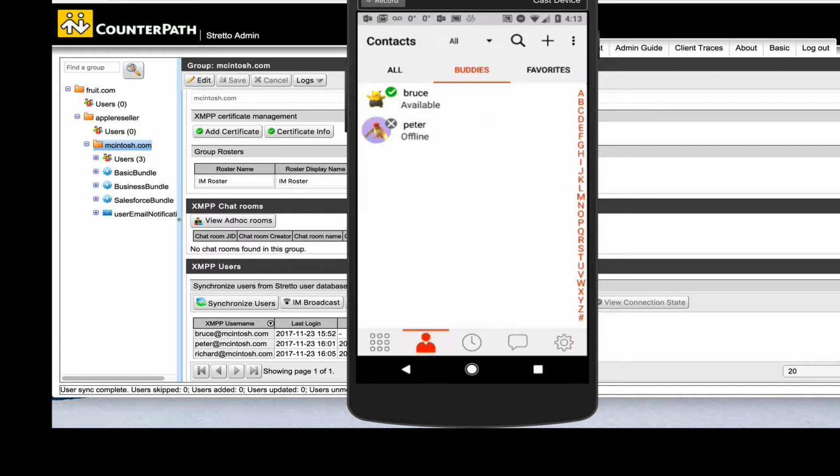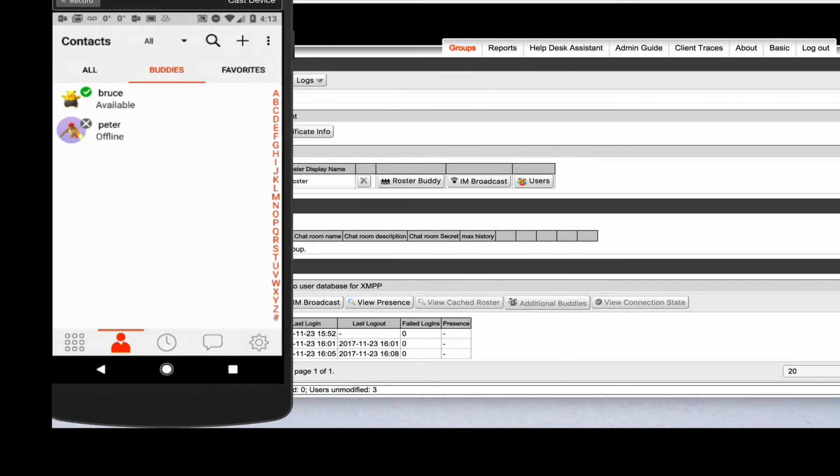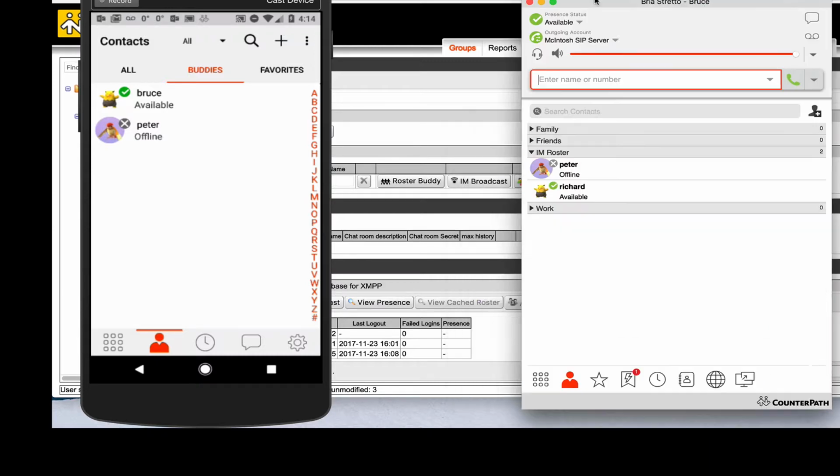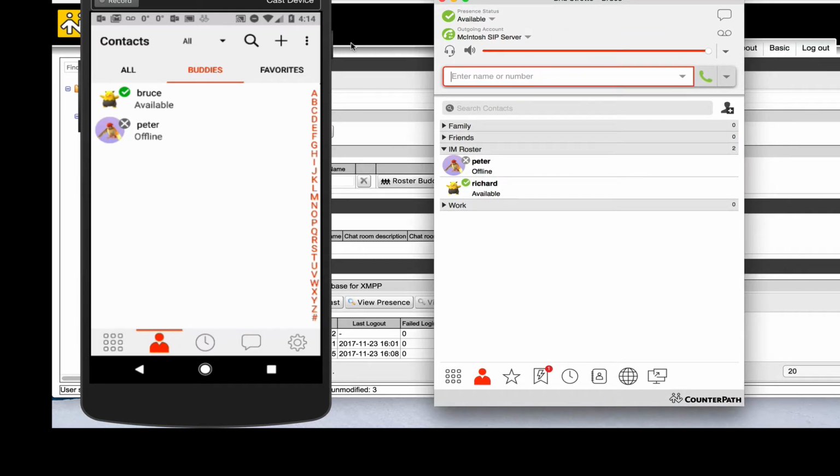Okay, so now if I look under my contacts, under buddies, you can see that Bruce is available. So Bruce is the Mac desktop user. I can bring that over in a second, so we're going to look at that side by side. Now what I'm going to do is I'll bring over my Mac client, so you can see I'm logged in as Bruce here. So on the Android, I'm logged in as Richard, and on my Mac client, I'm logged in as Bruce. So you can see Bruce, you can see that Peter's offline, you can see his picture, Richard's available, and conversely on my Android device, I can see that Bruce is available.